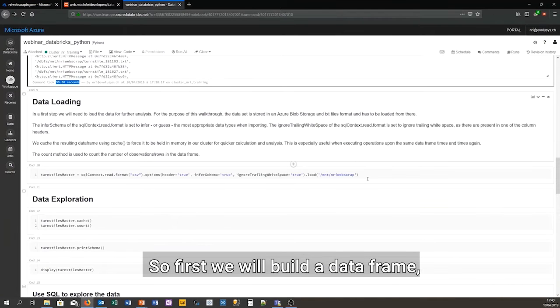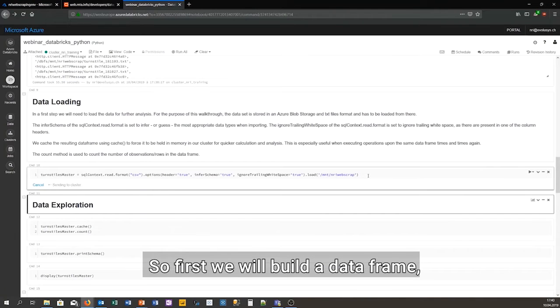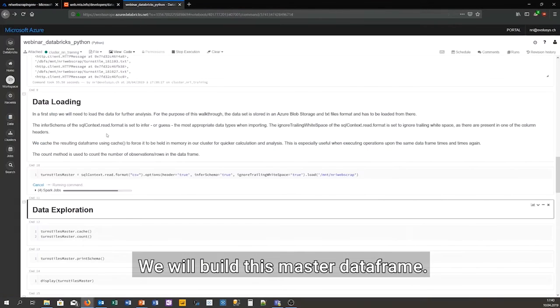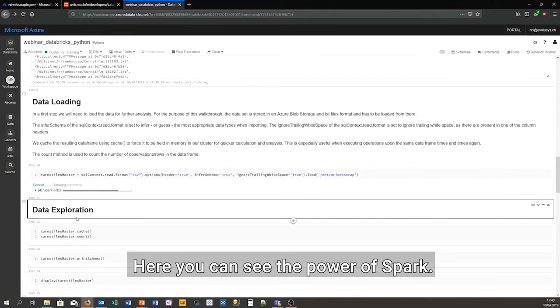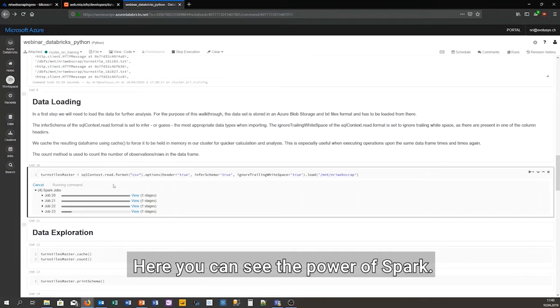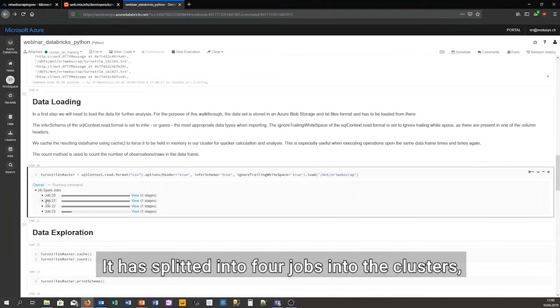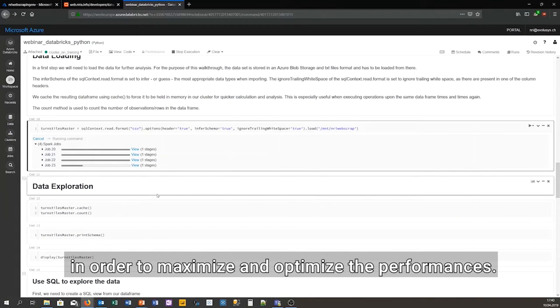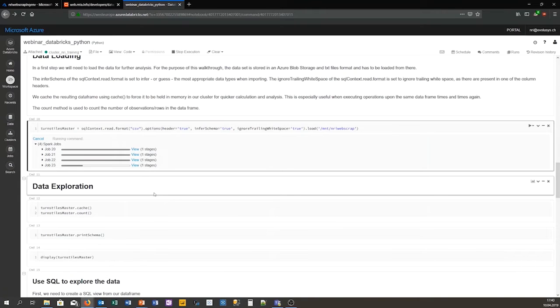So first we will build a data frame, because right now we have a list of text files, but we don't have a master. We will build this master data frame. Here you can see the power of Spark. It has split into 4 jobs in the cluster in order to maximize and optimize the performance.